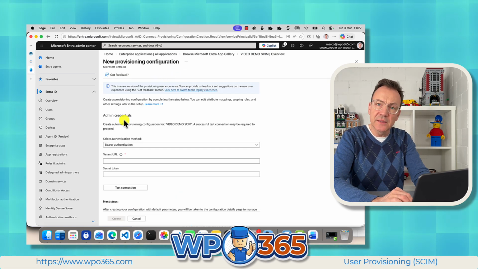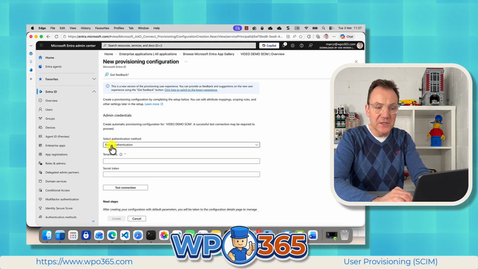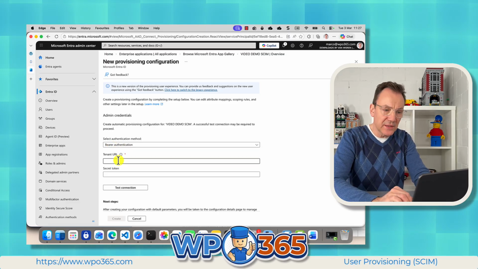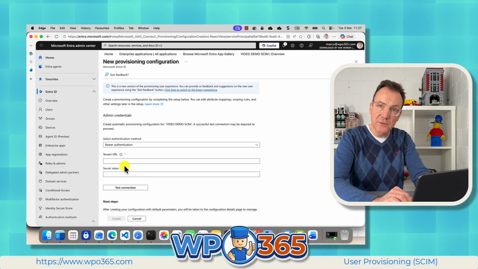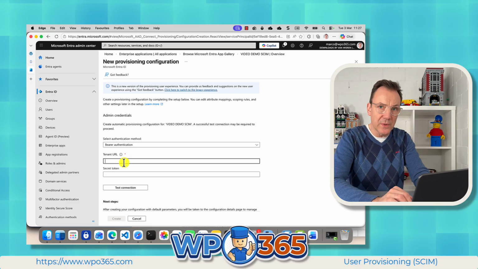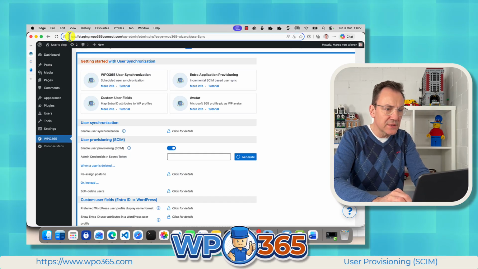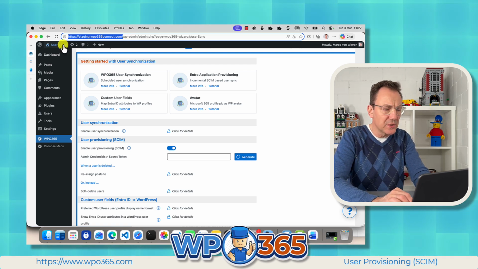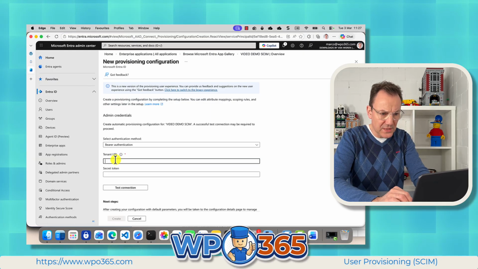And here I can define the admin credentials. And I keep this to the default of bearer authentication. And now I would need to enter the tenant URL and a secret token. So let's start with the tenant URL. For this, I would need to enter the website's address. So let's say that is for me staging for WPO365connect.com. And let's enter that.